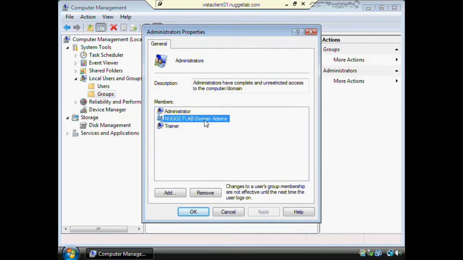Then there's the domain admins. That's the default membership right there. And the local administrator account is also a member of the local administrators. So, for example, anytime that I log on as a member of domain admins, I have total control over this computer because of my membership in the administrators security group.